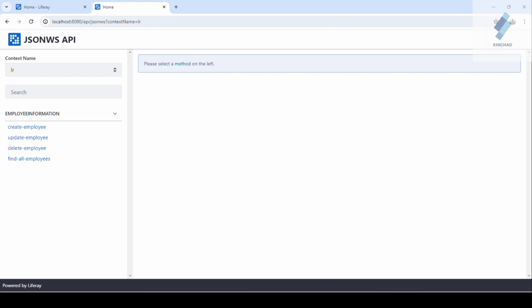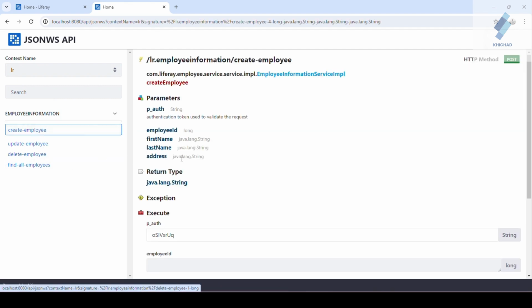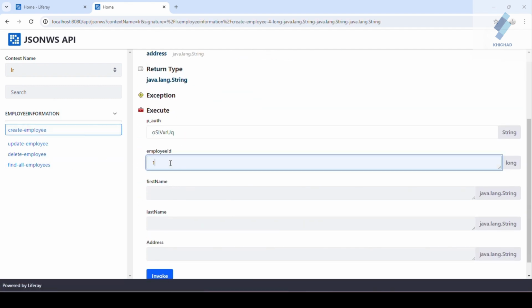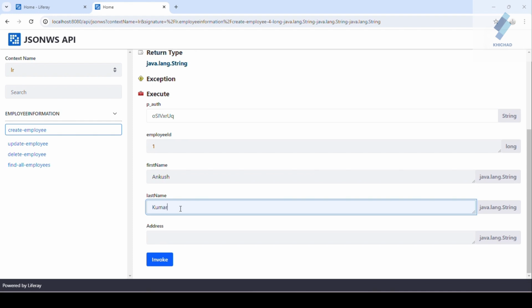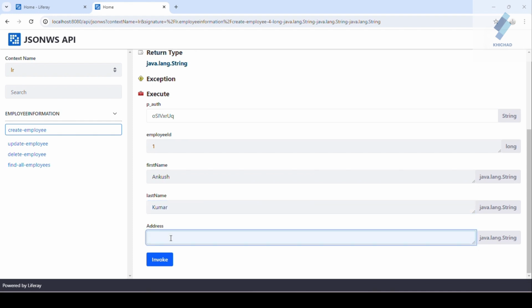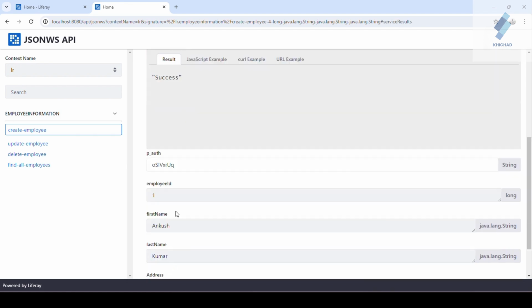So first I create an employee. Click on add employee, give an employee ID. I give just 1. Name is Ankush, last name is Kumar, and give the address Jaipur, and click on invoke. Now you can see your employee is created successfully.